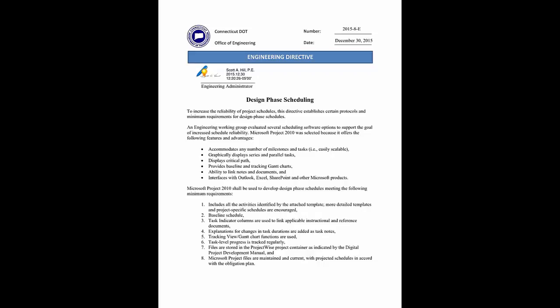The purpose is to increase the reliability of project schedules. This directive establishes certain protocols and minimum requirements for design phase schedules. An engineering working group evaluated several scheduling software options to support the goal of increased schedule reliability. Microsoft Project 2010 was selected because it offers the following features and advantages.